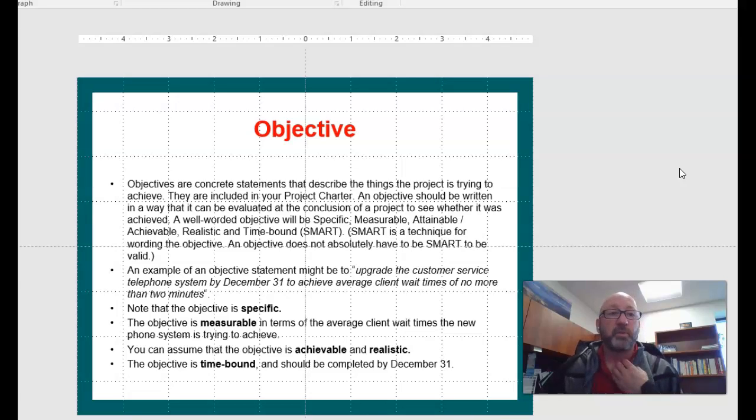I'm hoping some of you have used that in class for different assignments or in different parts of your program. An example of an objective statement might be to upgrade a customer service telephone system by December 31st to reduce average client wait time to no more than 2 minutes. This is specific, measurable, achievable, realistic, and time-bound. Okay, so that's your objective.